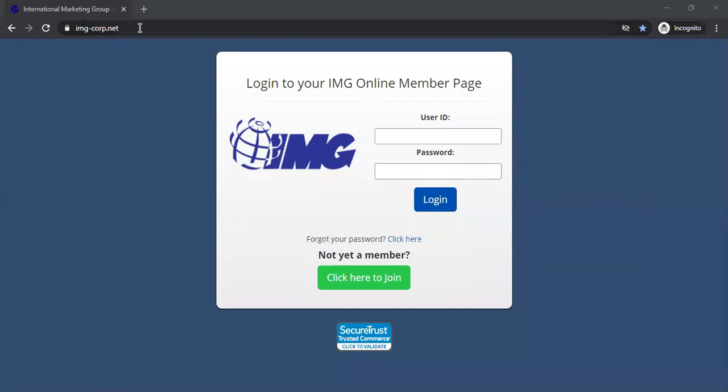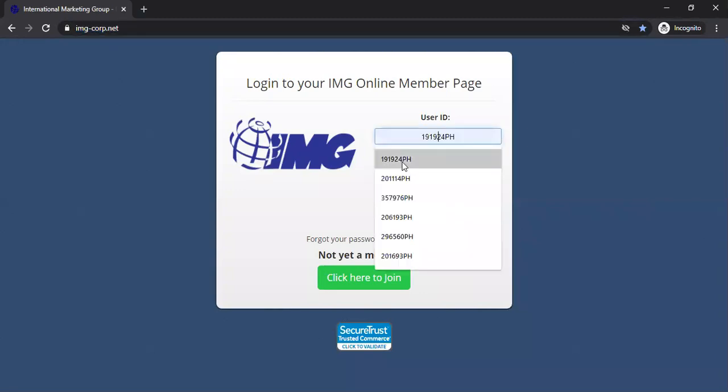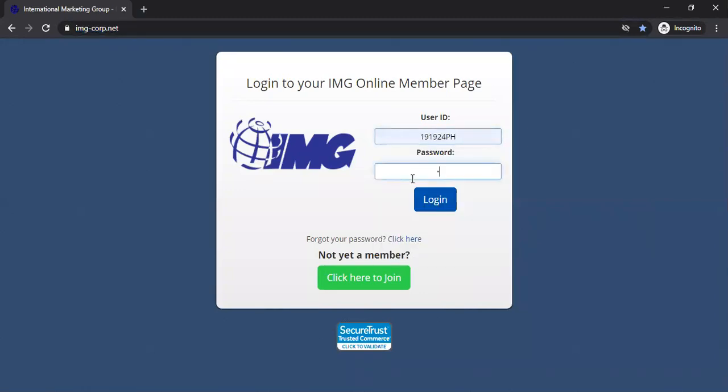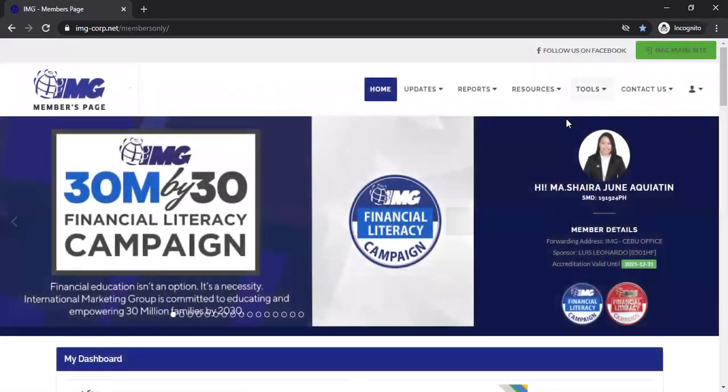Okay, so first let us go to img-corp.net and enter your user ID and password. You can check your email for your login information. Okay, and with that, you will be routed to the IMG homepage.